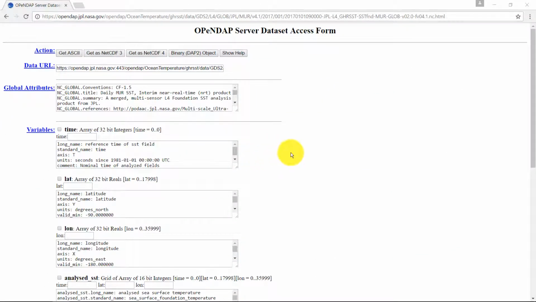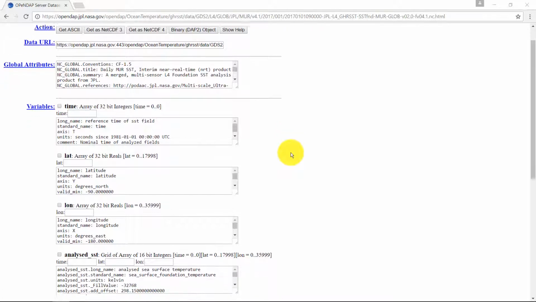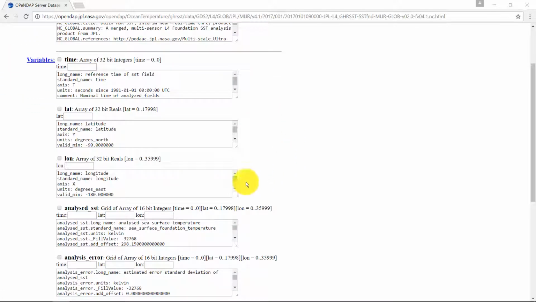A key feature of OPeNDAP is subsetting data. Going back to the OPeNDAP access page, we will subset SST over a small area of the Eastern Pacific Ocean. In the latitude and longitude variable index fields, for the SST variable, put a range of index values to subset to those indices. In the real application, you need to pre-calculate the indices for the region you want to subset.